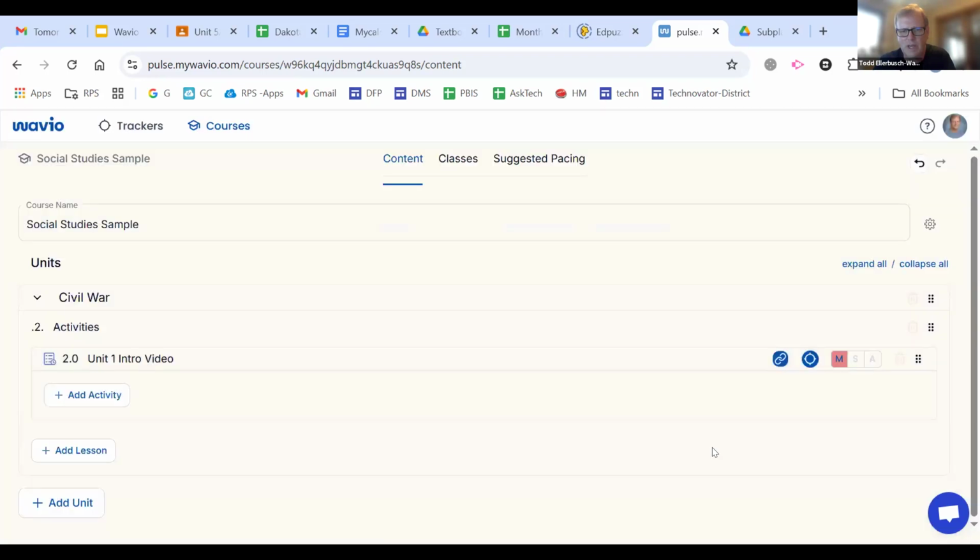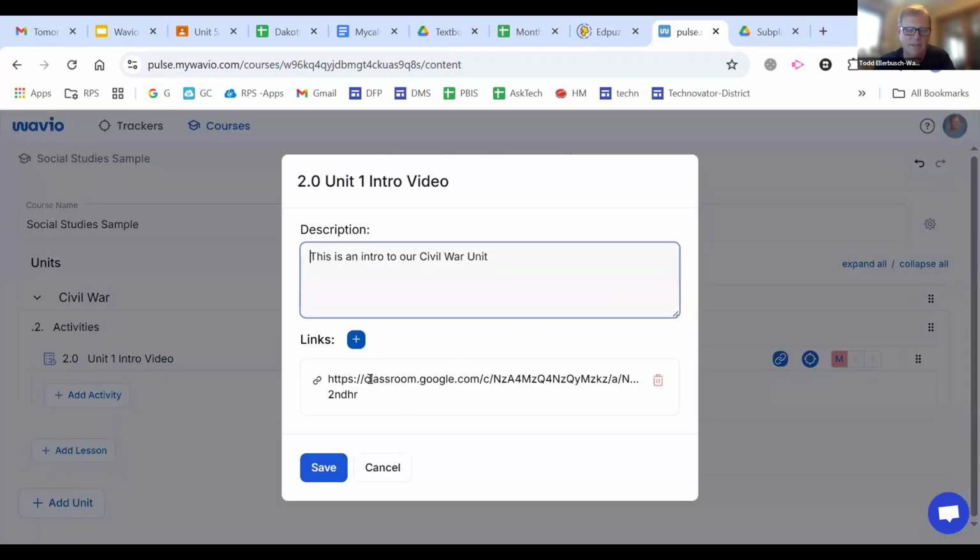But this is what really helped. Oh, that didn't save it. Anyways, this is what really helped my students: when they go into their Wavio and go into the assignment and click on this link, it'll go right to Google Classroom.